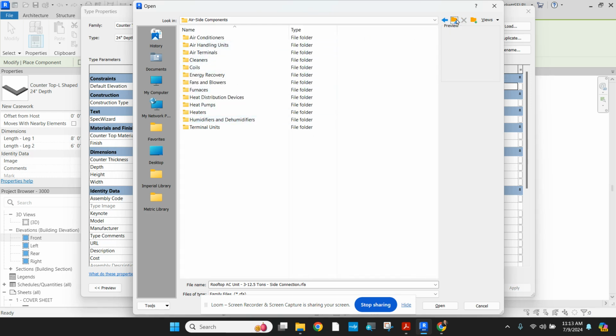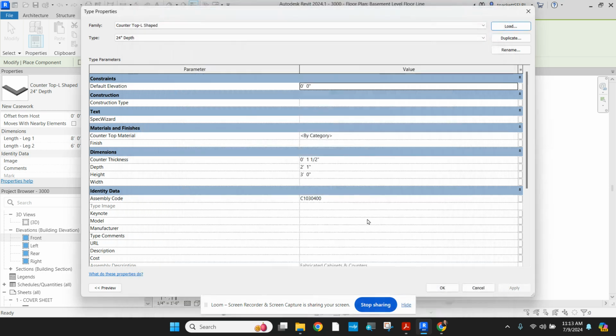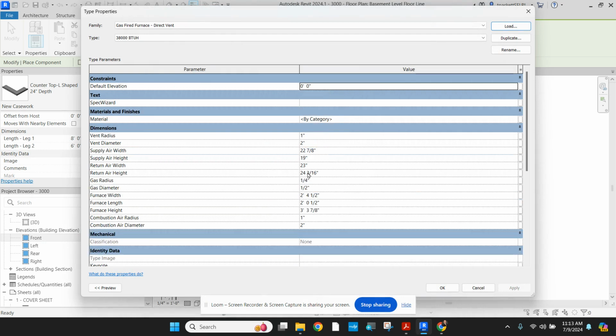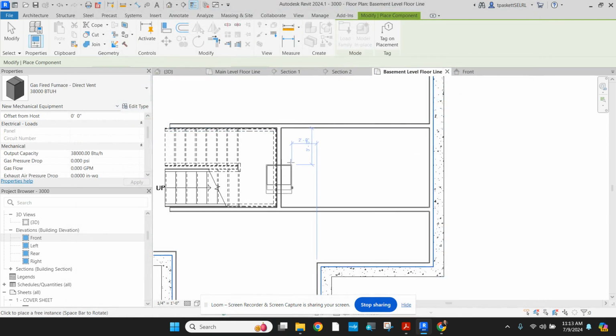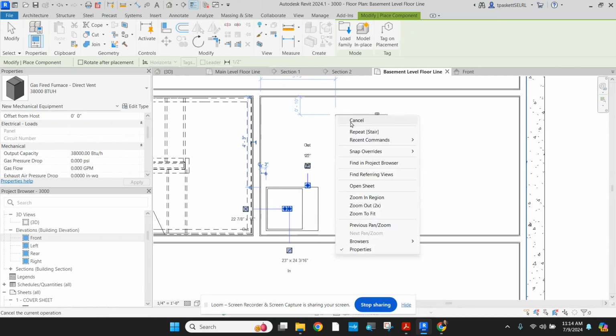We need to know where that's at, though. So that's the air. There's a furnace. Let's go grab the furnace while we can. We've got furnaces, gas-fired direct vent furnace. That is the device, so we open that up and check the sizes on these real quick. They're not terribly large. I'm going to rotate this just a little bit, and I'm just going to place it right in the corner here.